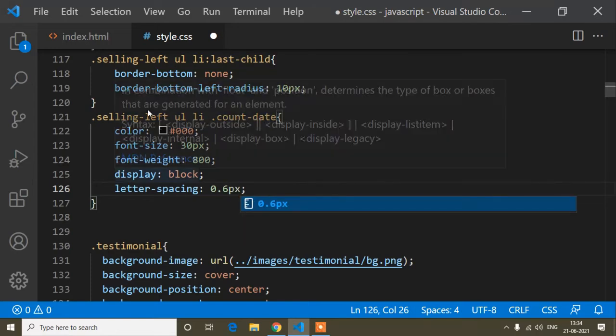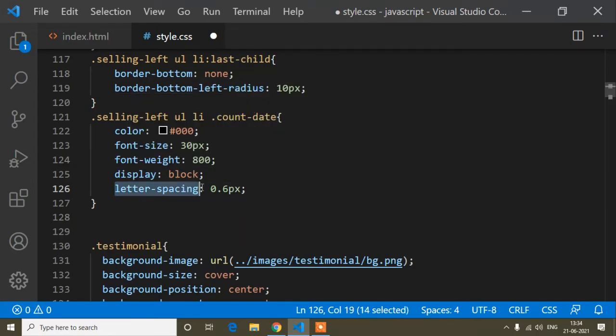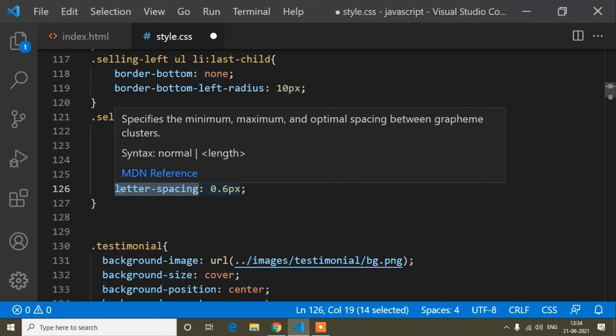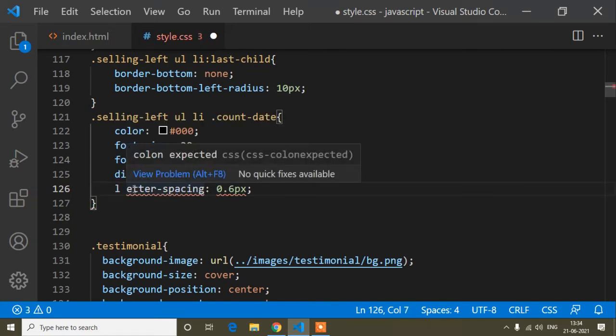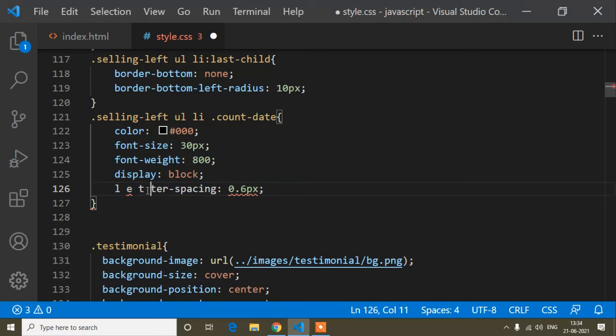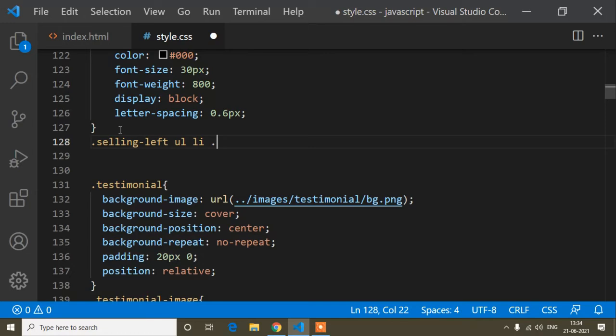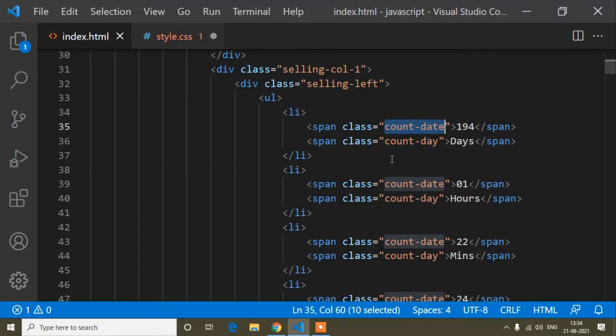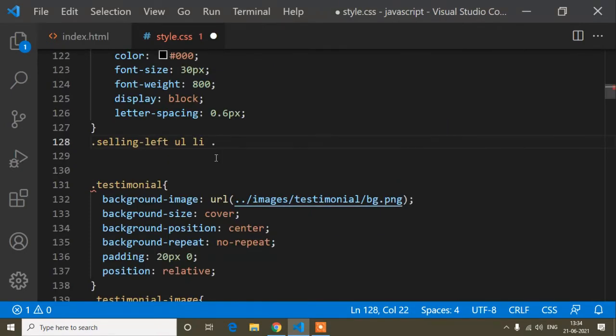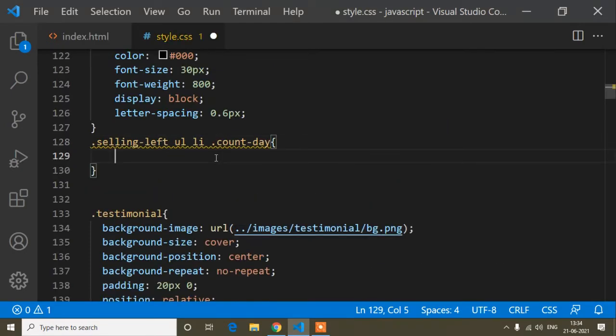So guys, if you don't know what is letter spacing, so just here I will give you the example. Suppose this one is the sentence, and here if I want to add spacing each letter like this, so that is letter spacing. Okay, so letter spacing 0.6 pixel, and the same thing I will copy up to li tag. Just here I will paste, and now I will add the design for this count day.